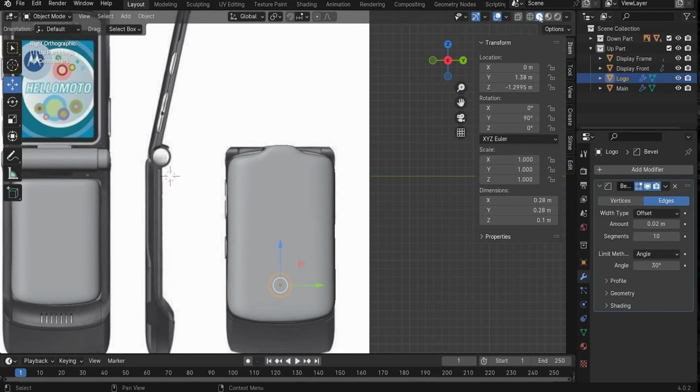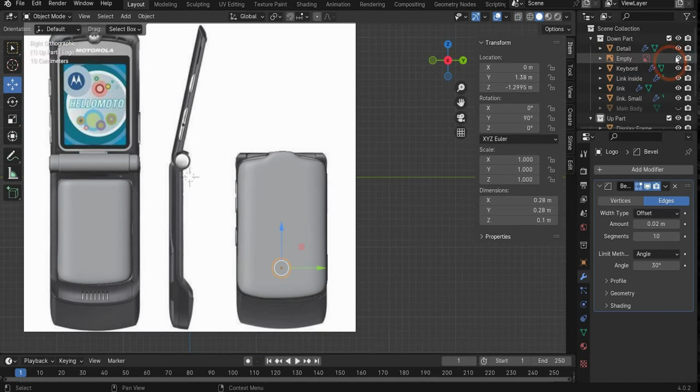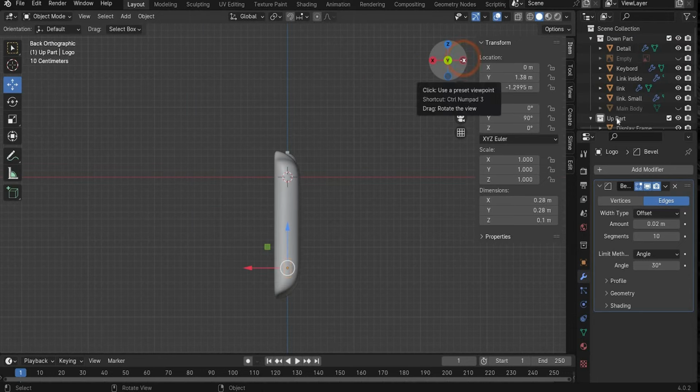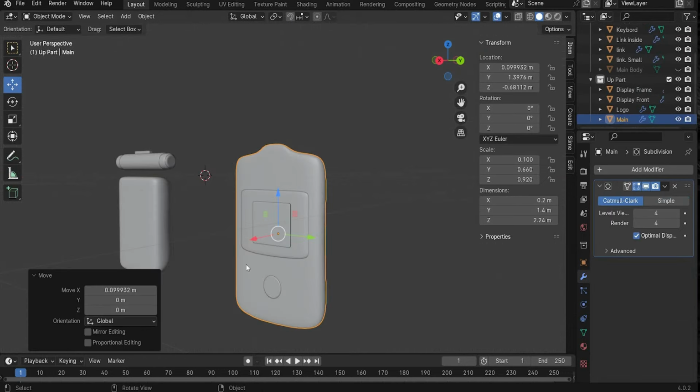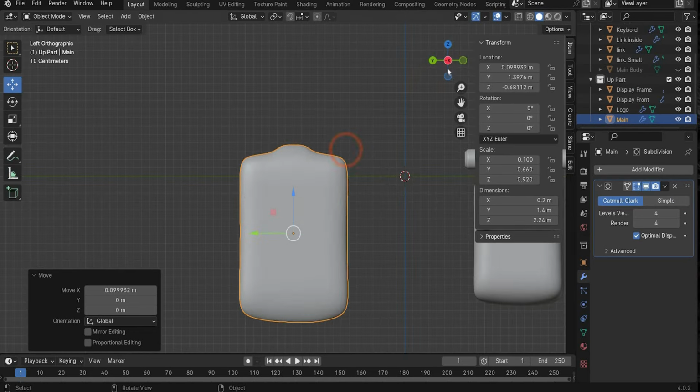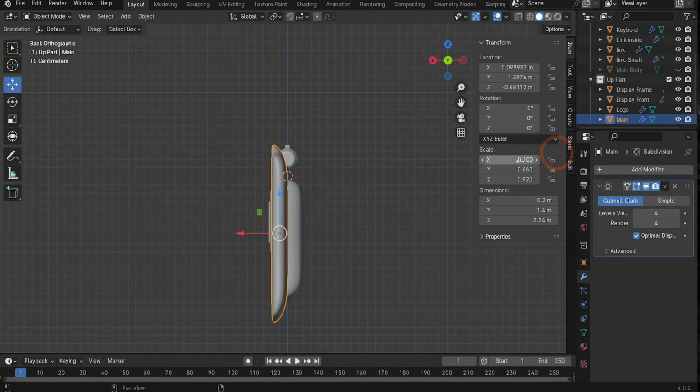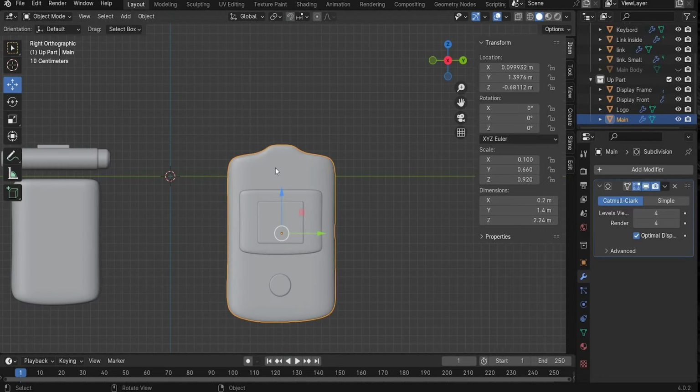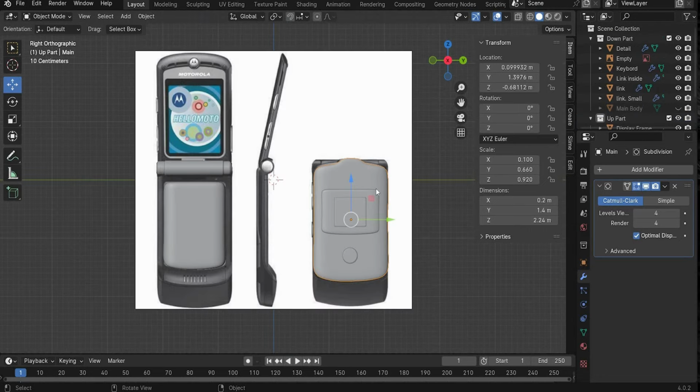Alright, and now we change to this viewport again. Make the image invisible and bring everything here in the front. So now we have the whole front view. And I also changed this part here in the scale value of X so that we get a thinner front part. So now we came to this part here.